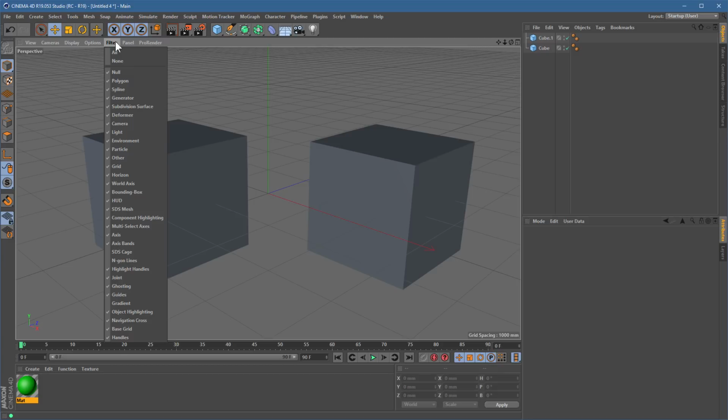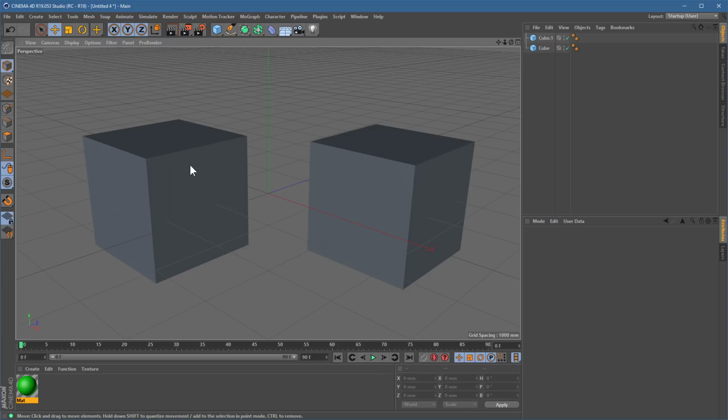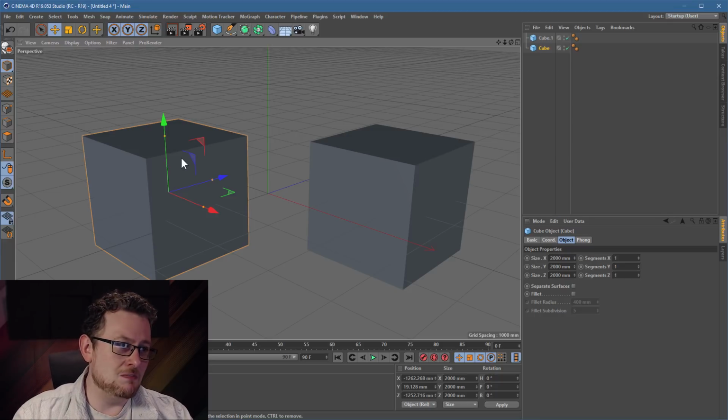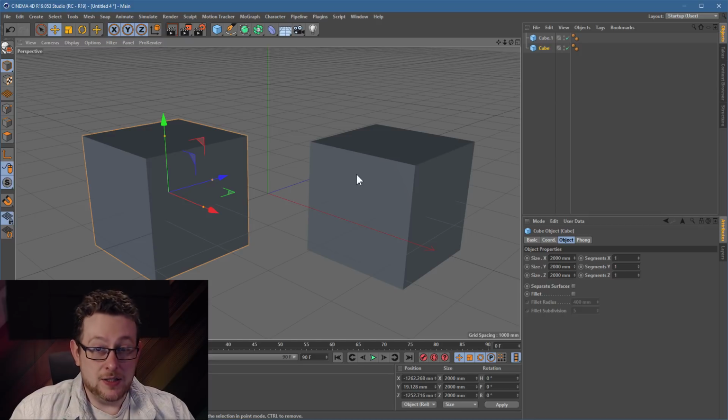If I go to my filter menu here and scroll all the way down to objects, where are you gone? Object highlighting. Okay, the highlighting's gone, but you know what? I can still click on objects. It's not the worst loss in the world, and the speed up you get is quite significant. So I would always turn this one off.